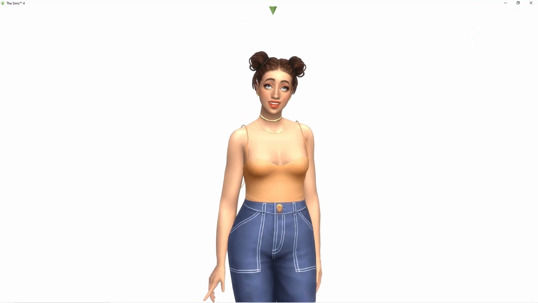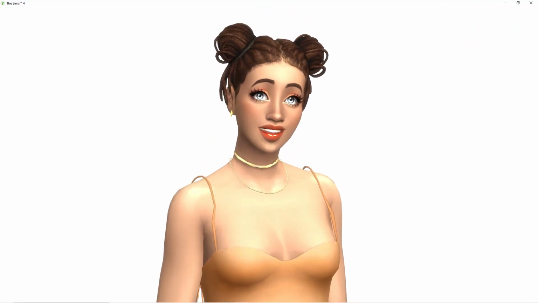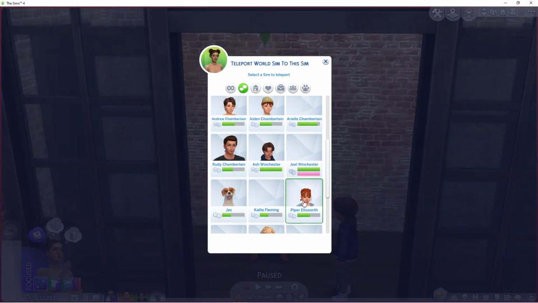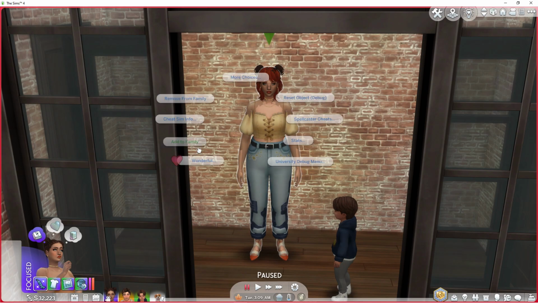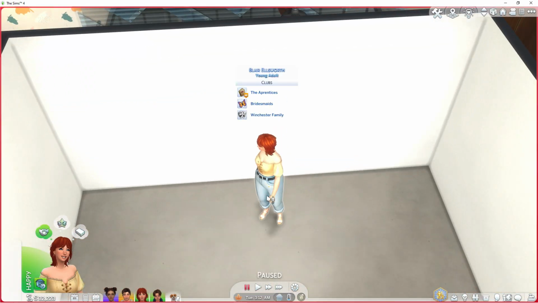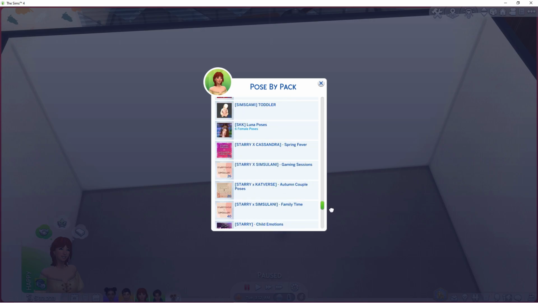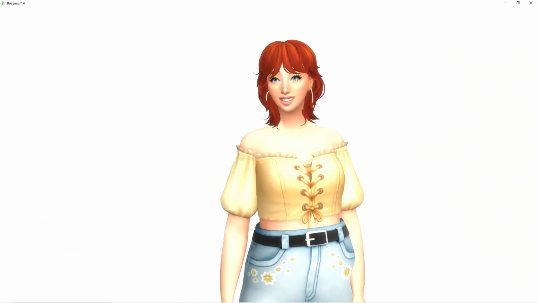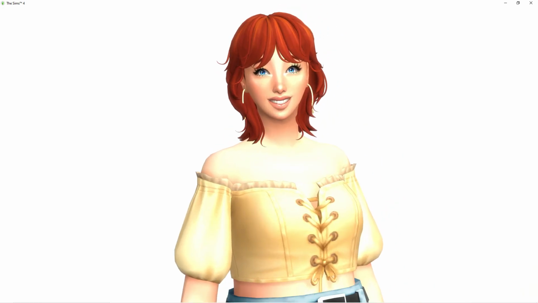I basically just teleport the Sims in, get them to start posing, make sure they're in an outfit that I like, and then take some pictures in tab mode. I do have a tutorial on kind of how I take my pictures and other poses I like. I can link that as well if that would help you guys a little bit more if you're not quite sure how to take pictures or use poses and things like that.